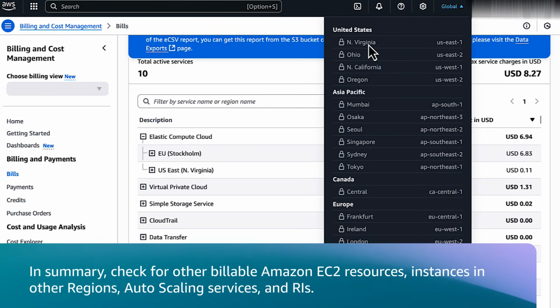In summary, check for other billable Amazon EC2 resources, instances in other regions, auto scaling services, and RIs. And now you know why you might see Amazon EC2 charges even after you terminate all of your instances and how to check for remaining billable resources.